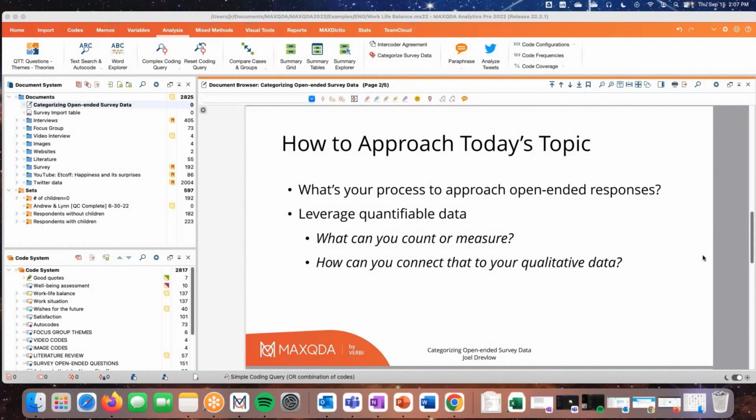The next piece that I'd like you to think about today is, how can you leverage this quantifiable data, or the countable data that you collect with your survey? So things like demographic information, things on a Likert scale, those pieces that you can use to sort and filter. And as you think about it, what can you count or measure?